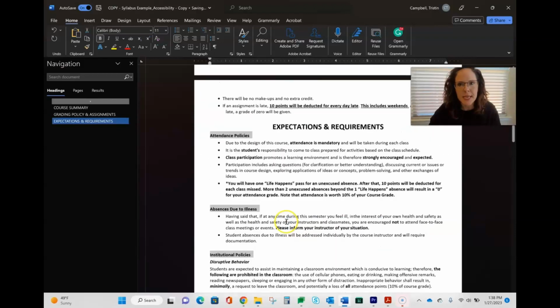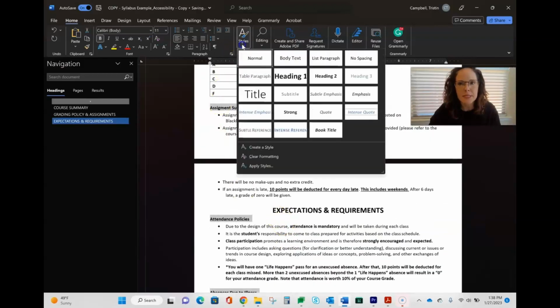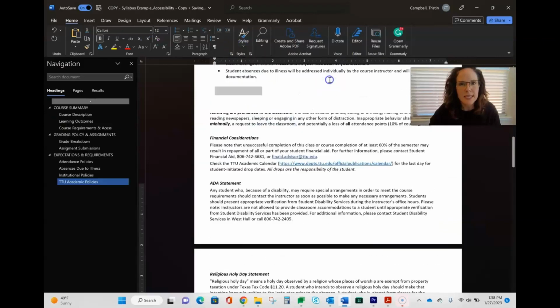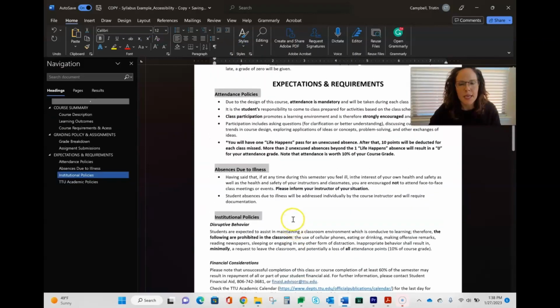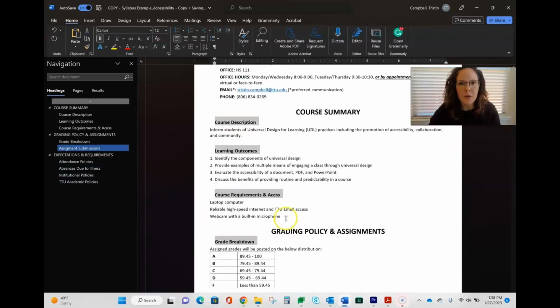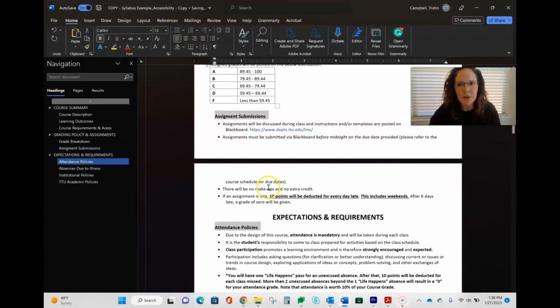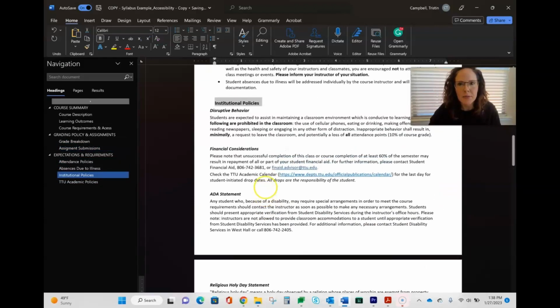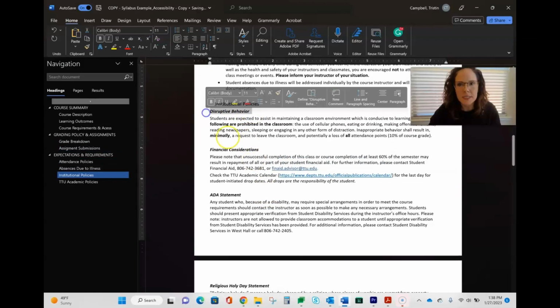Now, once I have my heading 2, I'm going to go back up to styles, select heading 2. And then lastly, I want to select my heading 3. I just had a little bit under some of these policies here. I want to go ahead and select those.